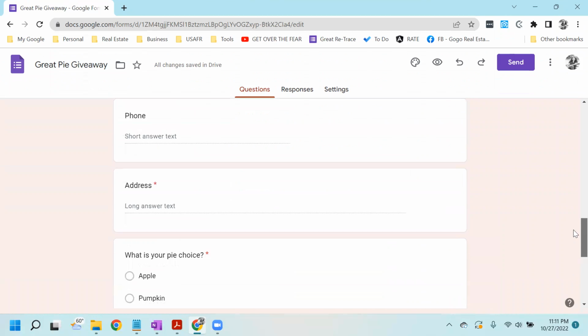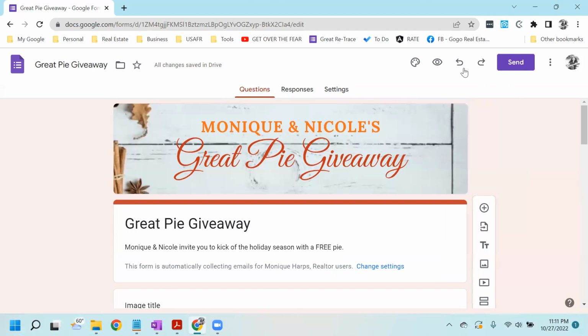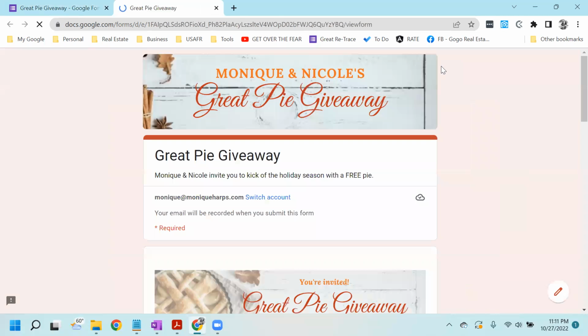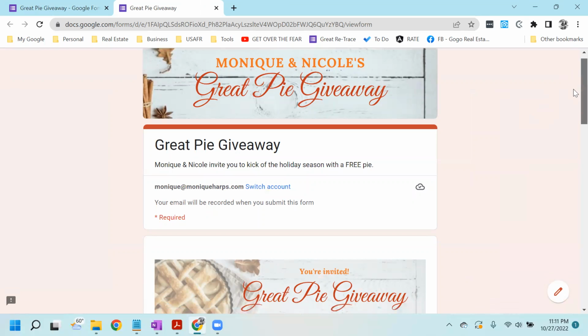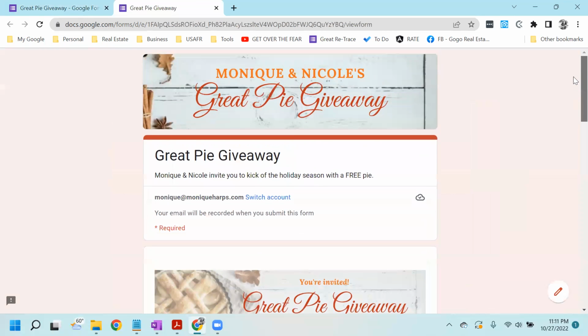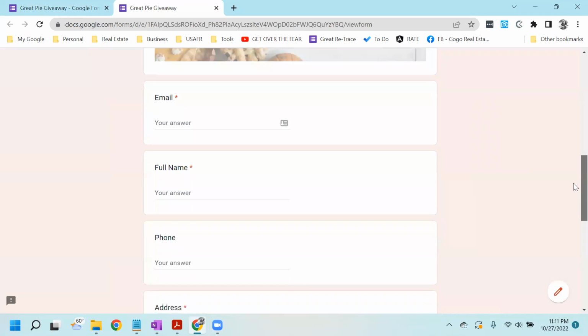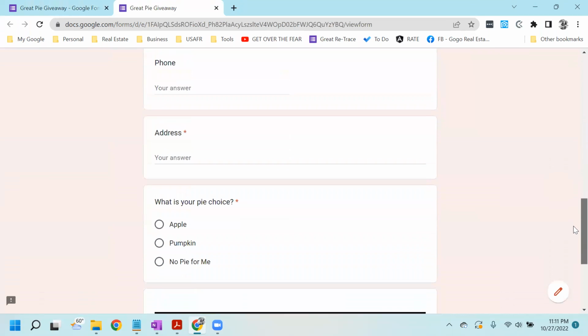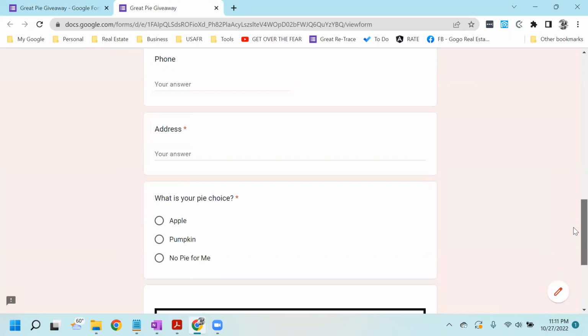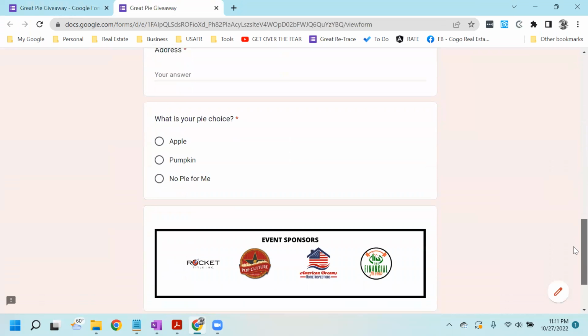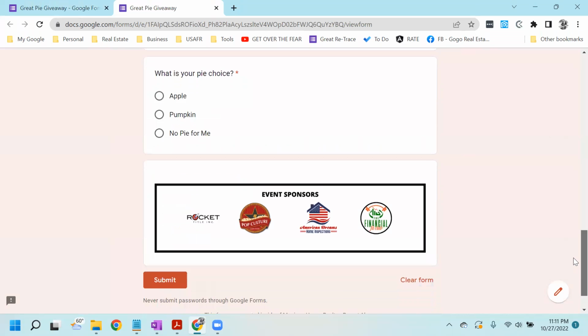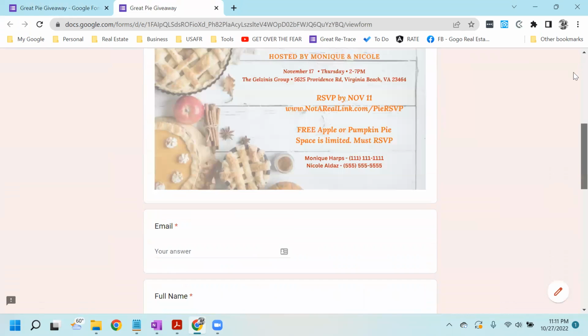So from here, we want to see what this looks like. So we can hit preview, and this gives us an idea of what it looks like. It just tells us what the event is, and then there's the invitation. And then here are our questions that we asked everybody to answer, and there's our event sponsors. So it's pretty short and sweet.